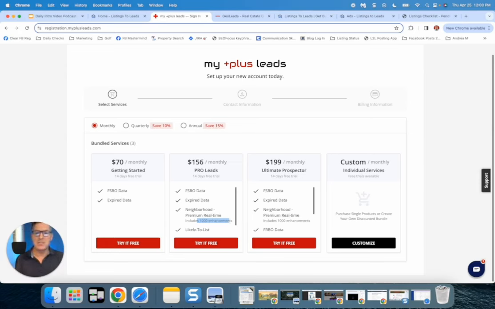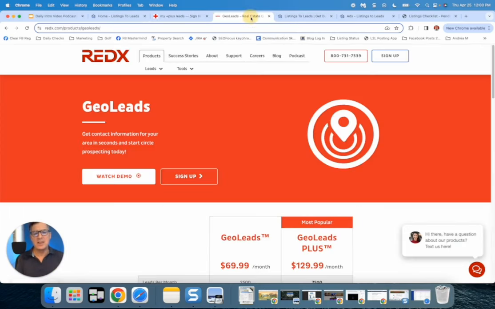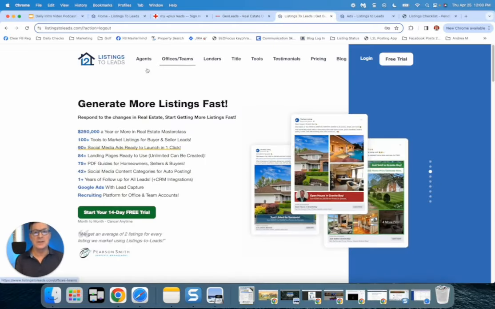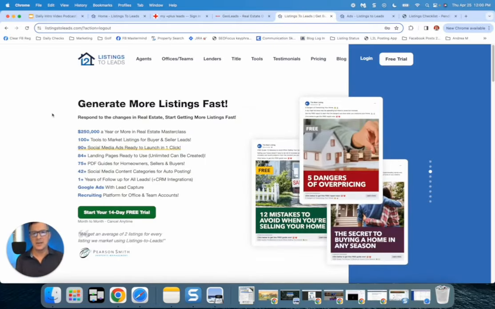And from a lot of people I talk to, My Plus Leads is great and Redx. And again, they've got the FSBO data, the expired data, the circle prospecting data. So either one of these, people say great things about both. I'm sure people complain about both, but check them out. And again, there's probably other ones that you could use as well. There's Remine, right? And there's others as well.